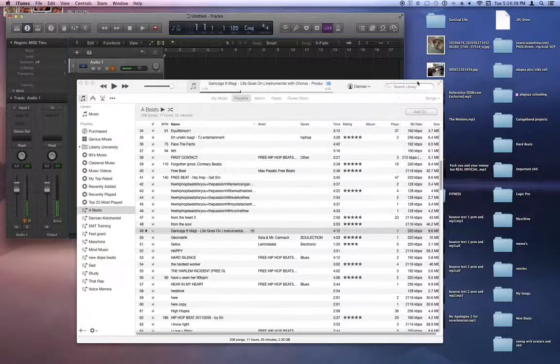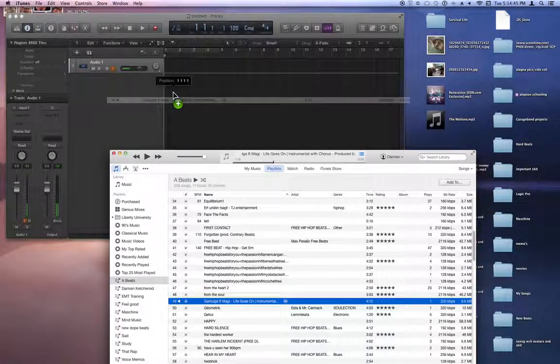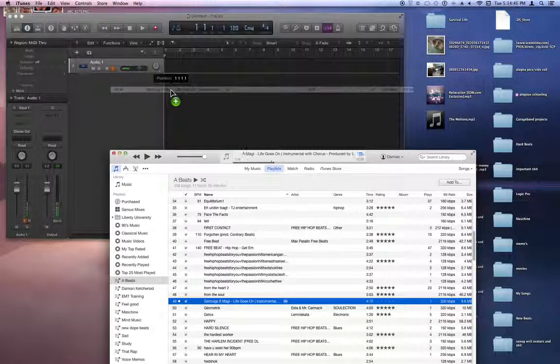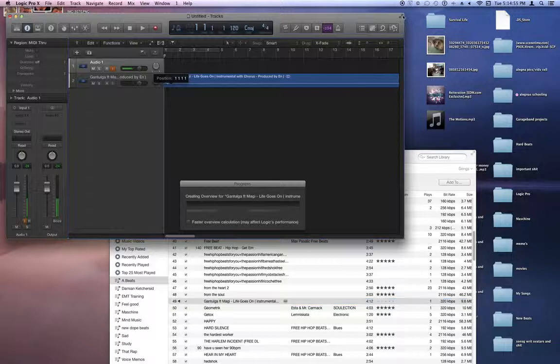Okay, I got my beat already figured. I guess we'll just do this one. You see it says position 1, so it's going to start at the first bar. I'll just let go of the clicker and let it drop in there. Logic will process it.